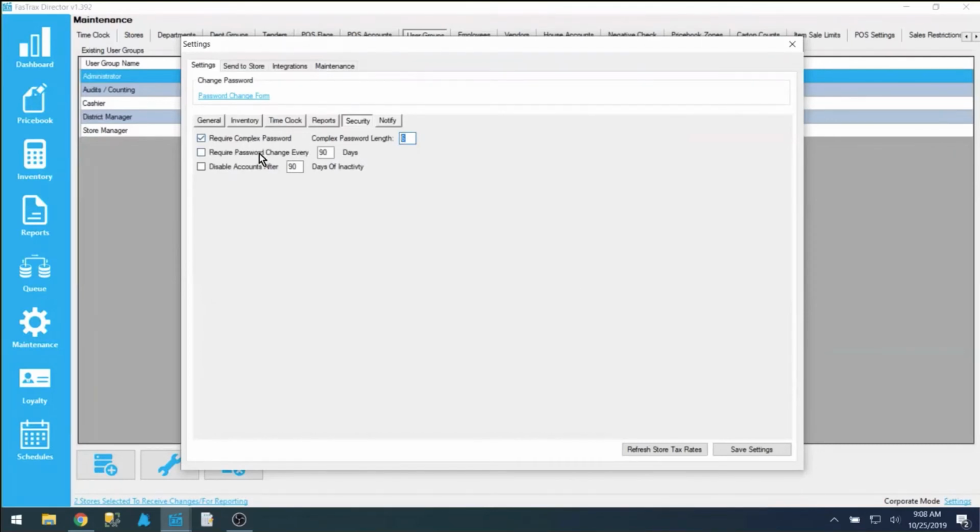You can have it require a password change every X number of days. That's the reason we're going to keep that last login that we just talked about a second ago. After that time length has passed, then it's going to require that particular person, whenever they next log into Director, to change their password. And if you're enforcing that complex password rule, they have to abide by those rules, meaning that it has to be that length, and they can't reuse the current password that they currently have.